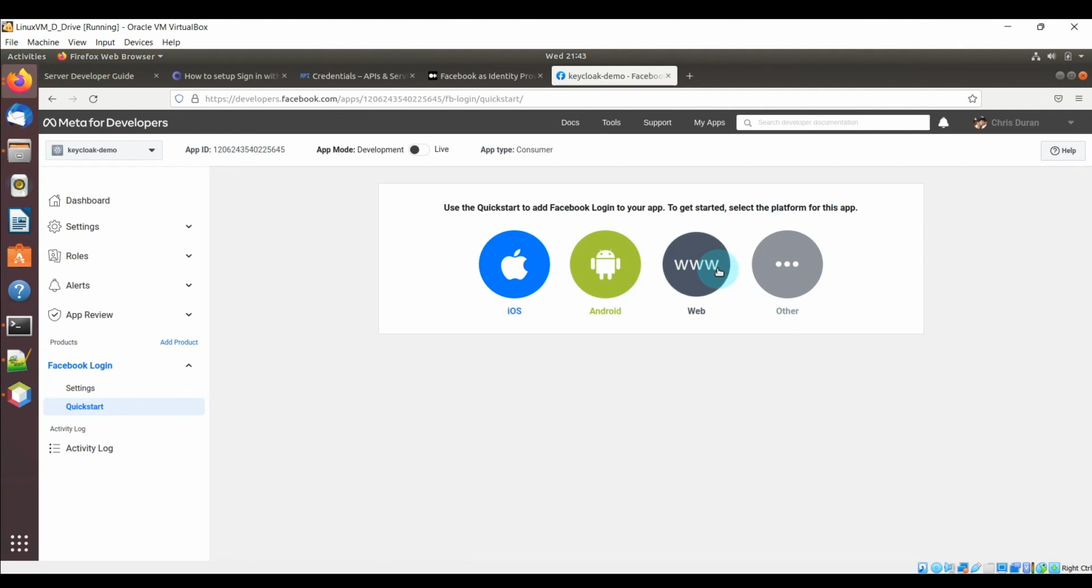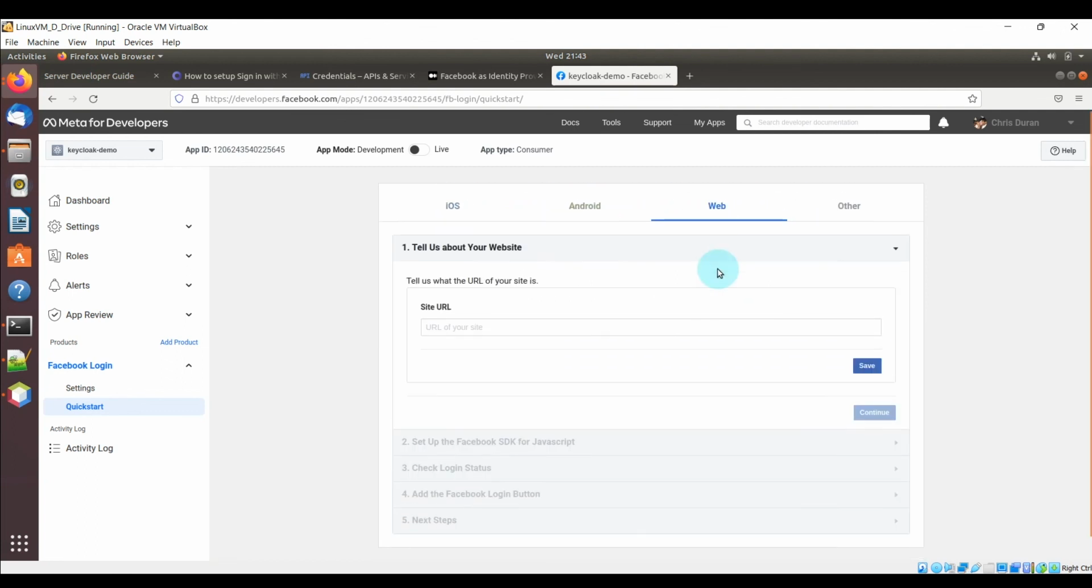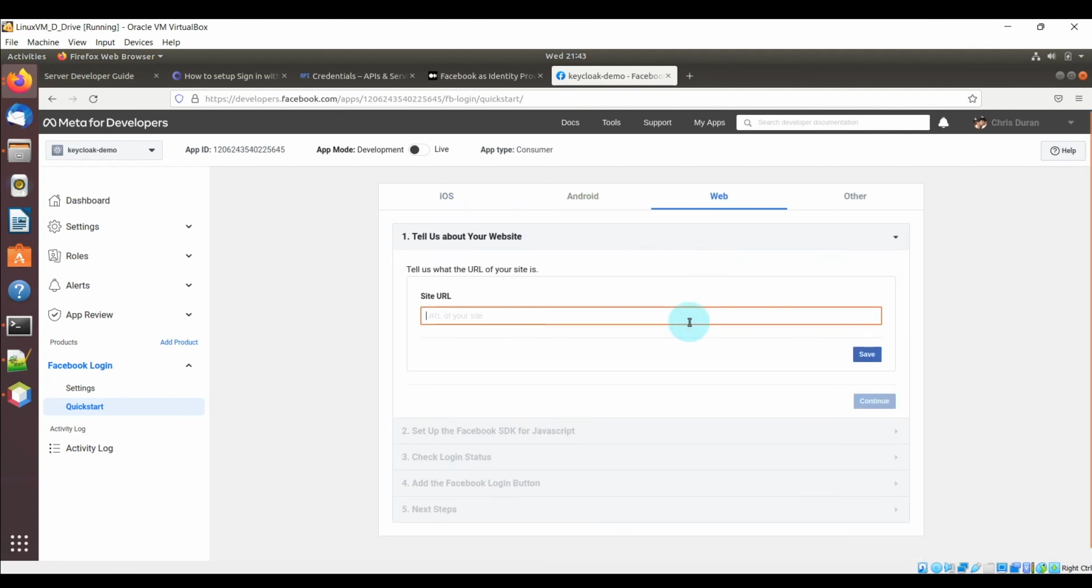We're going to click on Web because this is a web application. Here we're going to type in the home URL for our application. So it's running again on an Apache server locally on localhost port 8080. Click Save.